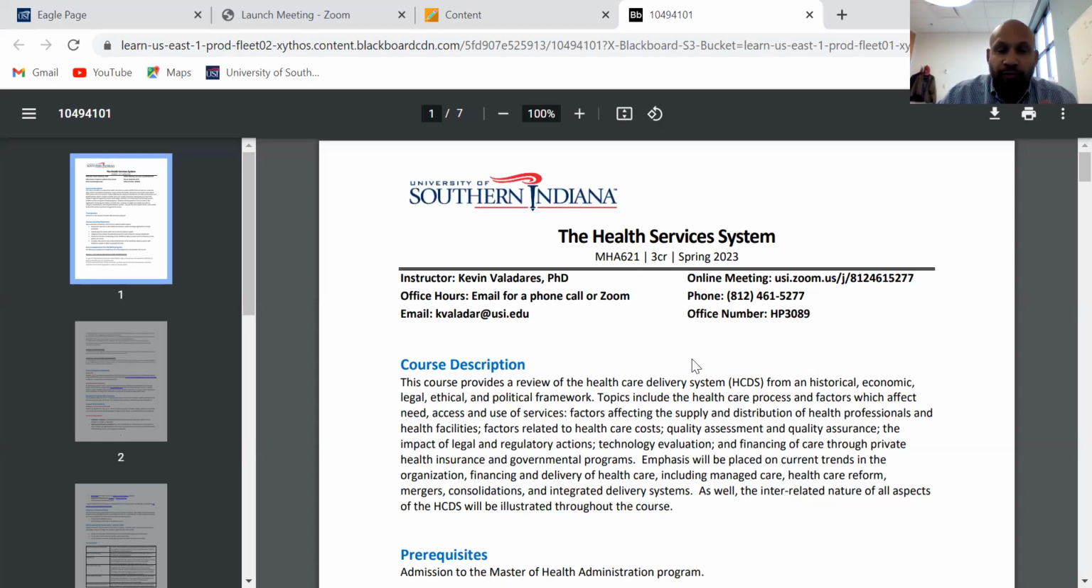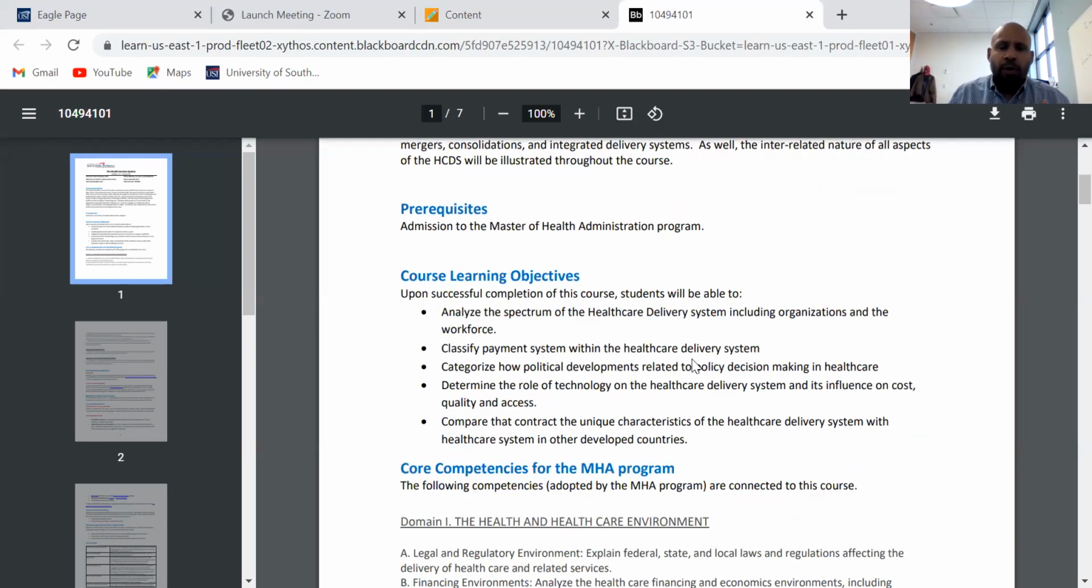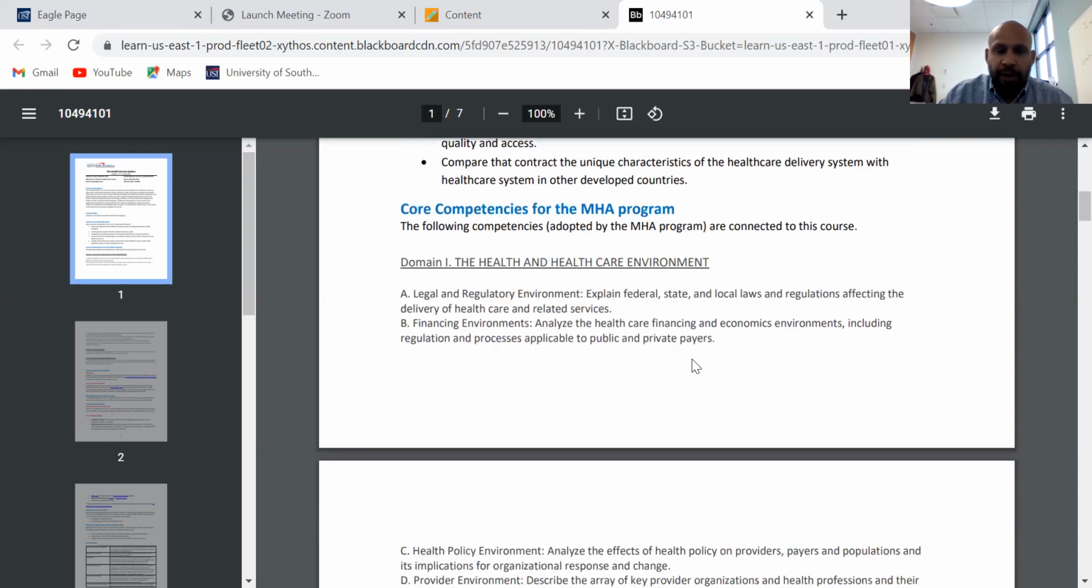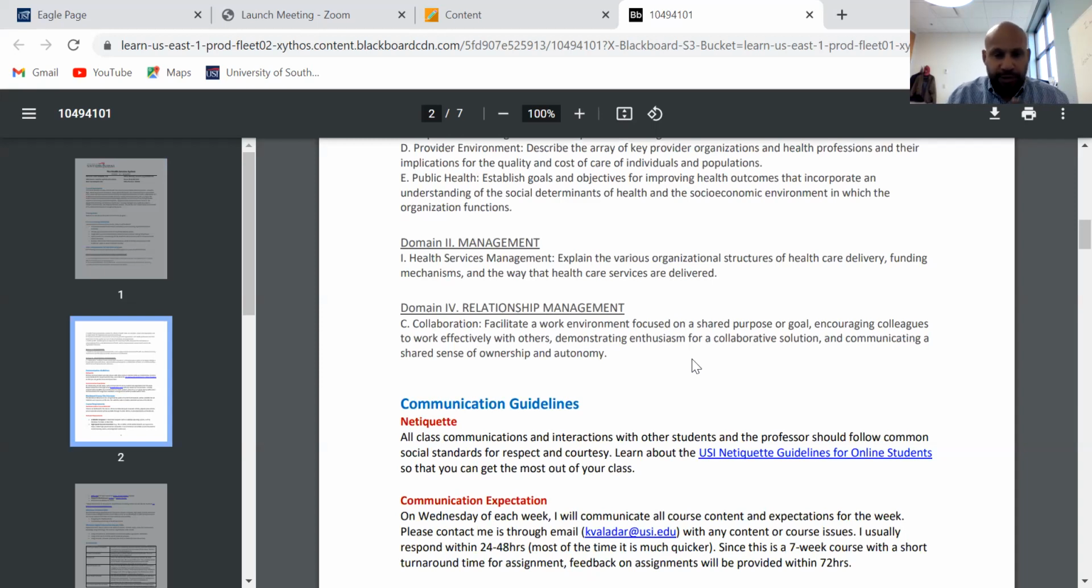Again, this is an overview and a review of a variety of facets of the U.S. healthcare system. We're not able to cover everything, but hopefully by the end of the course, you're going to understand a few big picture concepts: cost, quality, access, the triad of healthcare, and then some specific material about the incorporation of politics and technology. We're going to dive deep through some discussion boards as well. This course meets a few competencies that we've adopted in the MHA program. Core competencies cover the health and healthcare environment, management, and relationship management. You'll see how that works throughout the course as well.